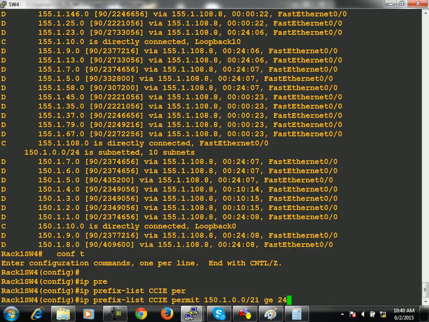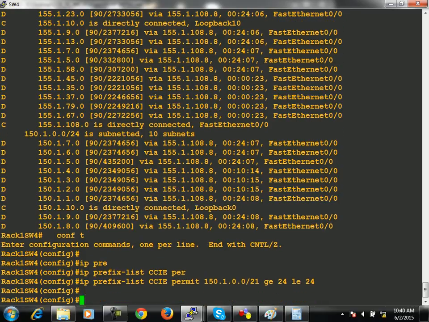Greater than or equal to, less than or equal to. That's the only statement that you will require to give inside the prefix list. You have permitted, you have allowed, you have matched. Actually, here I'm going to use this prefix list just to match your prefixes. So I have matched all those prefixes.